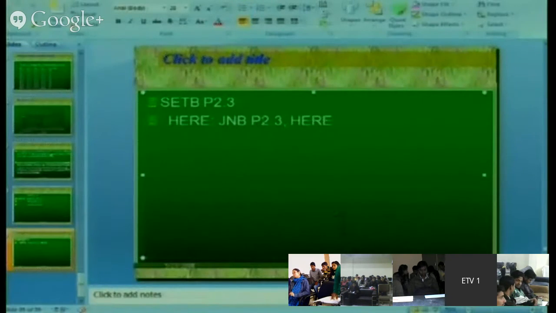And the moment this condition becomes false, the moment your P2.3 becomes high, what is the next operation I have to do? I have to send a high to low pulse to which pin? P1.5. So for high to low: SETB P1.5, so I make it high, and for low I say clear.